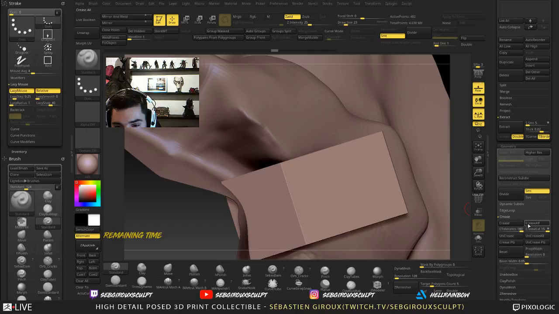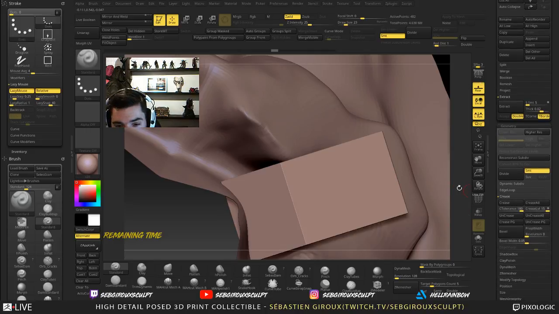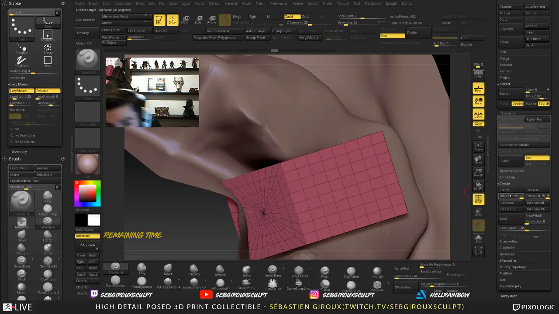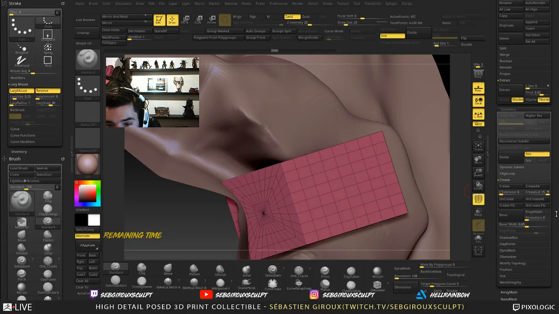Like many of you know, the crease is one of the most badass things ever. Some people use the crease by polygroups, which is a really cool feature, but I tend to go with the tolerance, which is actually the angle at which it will apply the creases. So let's just say I'll go 45.